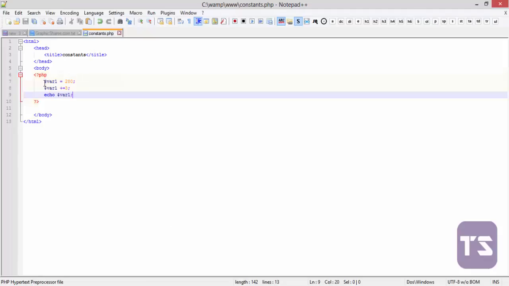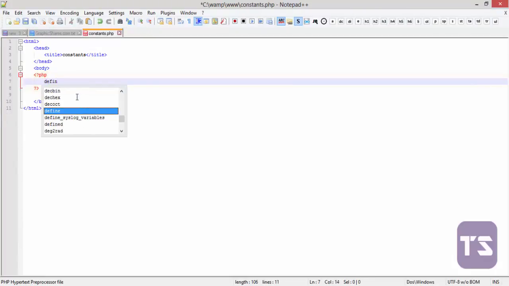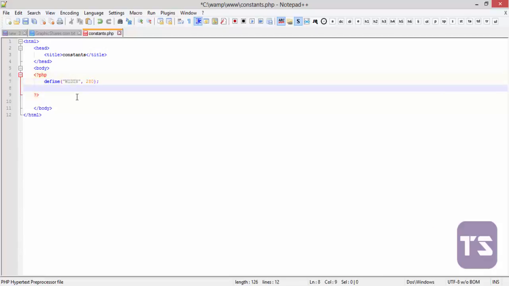Now while defining a constant, you don't use the $ sign, okay? You use a function called define, and the define function has two arguments inside the brackets. The first argument is the constant you are defining. In our case we are defining WIDTH, followed by the value given to the constant, in this case 280. So if we echo WIDTH, we're going to have 280. Simple.